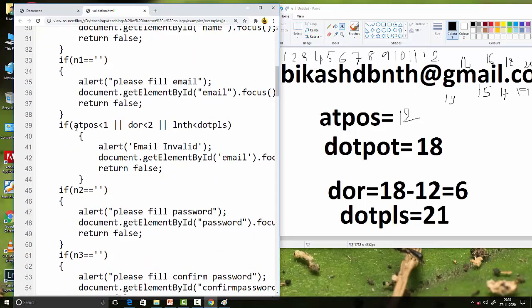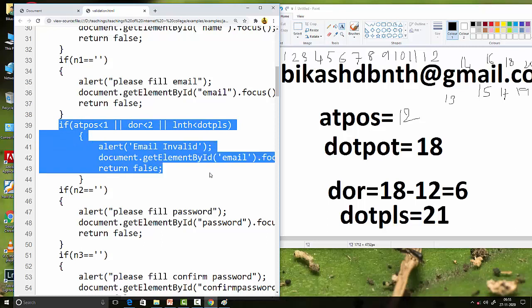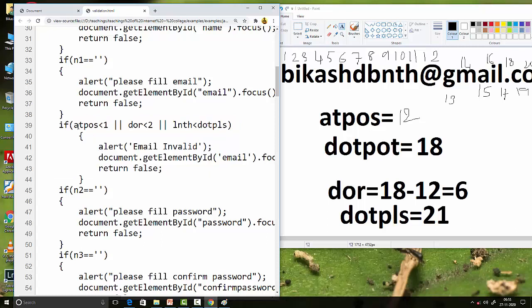So here, first of all, the at-the-rate position should not be... if all these things occur, here an if has been given. If at position is less than 1, that means in the minus position or 0th position, or at the first, if it is less than 1, it is not equal to 1, then actually they will say the email is invalid.